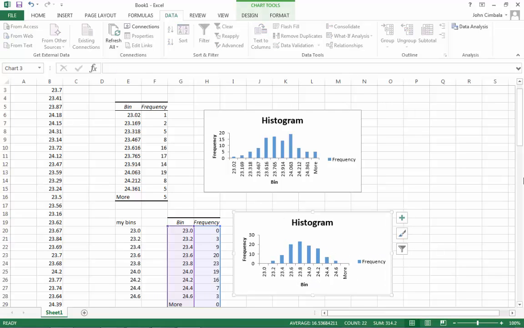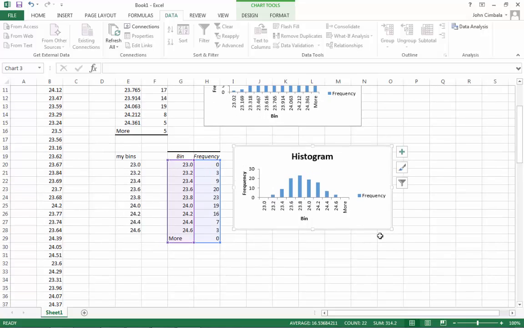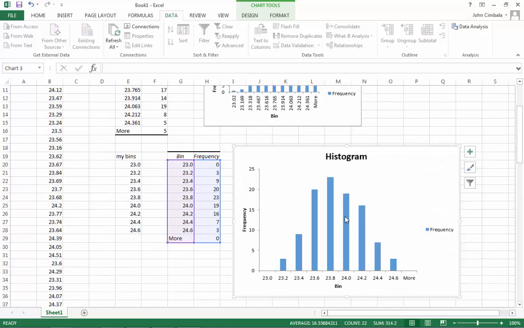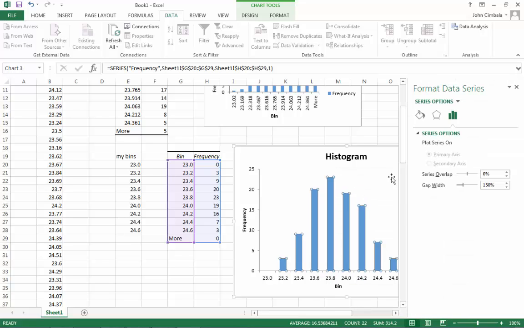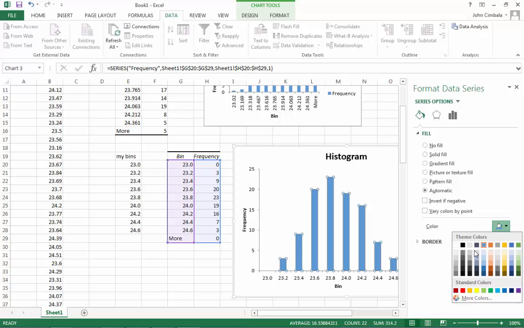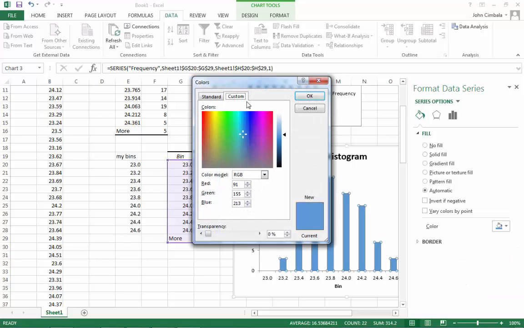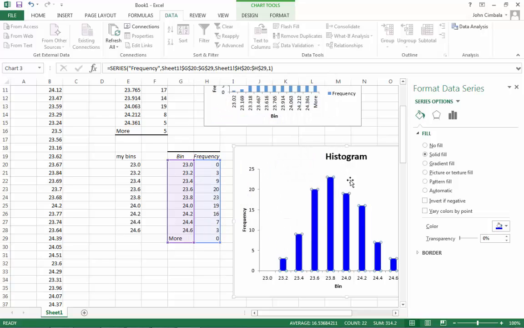number of decimal places. This histogram is still kind of ugly, so I'm going to make it bigger and then work on it a little bit. I'm going to right click on one of these bars and choose Format Data Series. I have options for color, for example, the fill color. Click on More Colors, and Custom. I like solid blue, which is 0 red, 0 green, and 255 blue. You may like a different color.